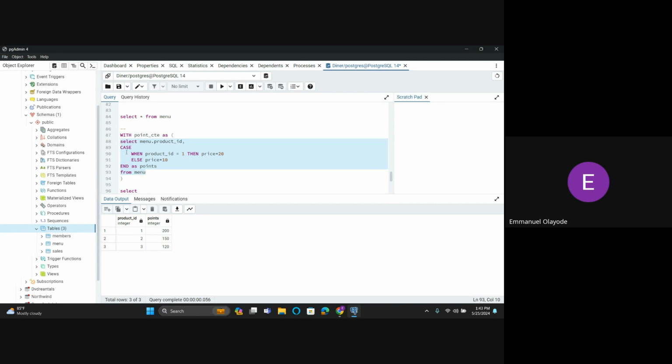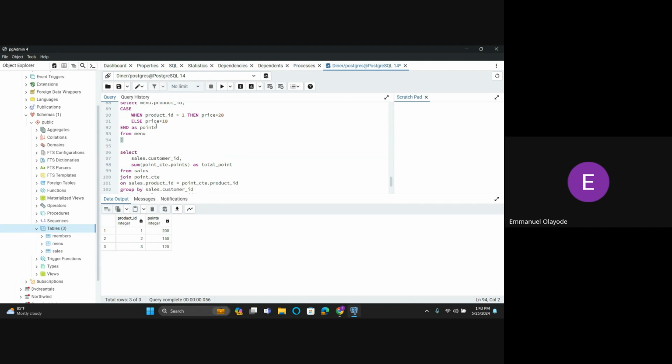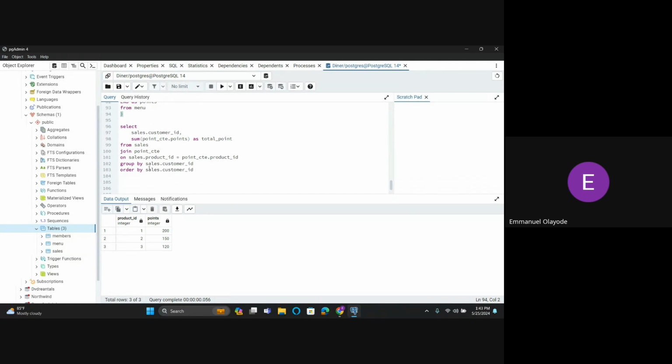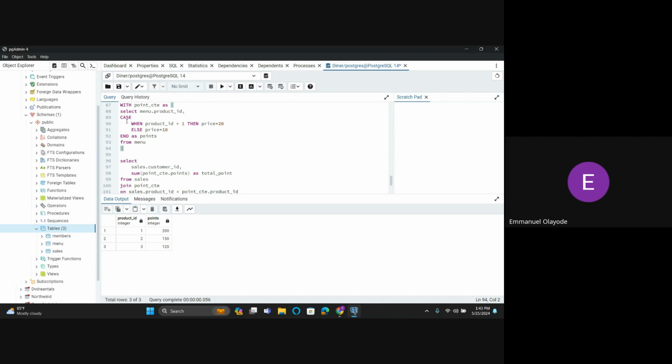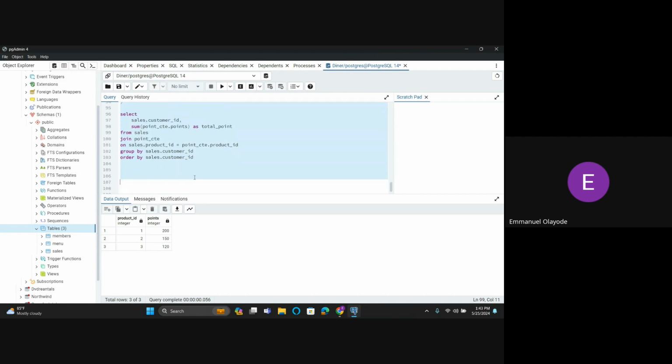So I've actually calculated this table here, which is in the CTE. Then I reference that table in this second part here. So now, sales customer ID, sum of all the points for each sale, a total point from sales, join the points CTE on the product ID, group by customer ID. So when we run all this, that should give us our total points. And that's how we get this particular one.